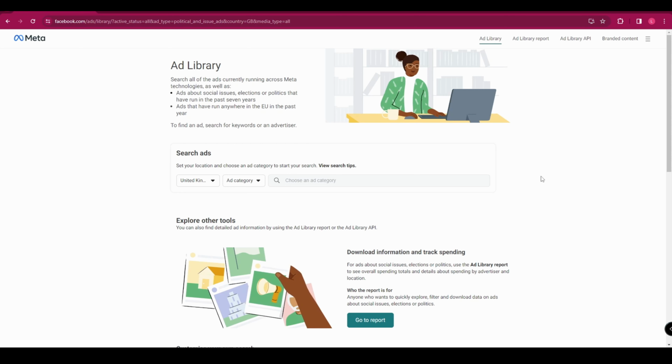So the website we're going to be using is Facebook Ads Library, and you can find that just by searching for Facebook Ad Library, and it's going to bring you to this page here. And we're going to be using this search function. So the first thing we want to do is select the country, and we can either have all countries or we can select specific countries. So choose whichever one that you want to sell in. You can then choose an ad category. We're just going to go for all ads at the moment.